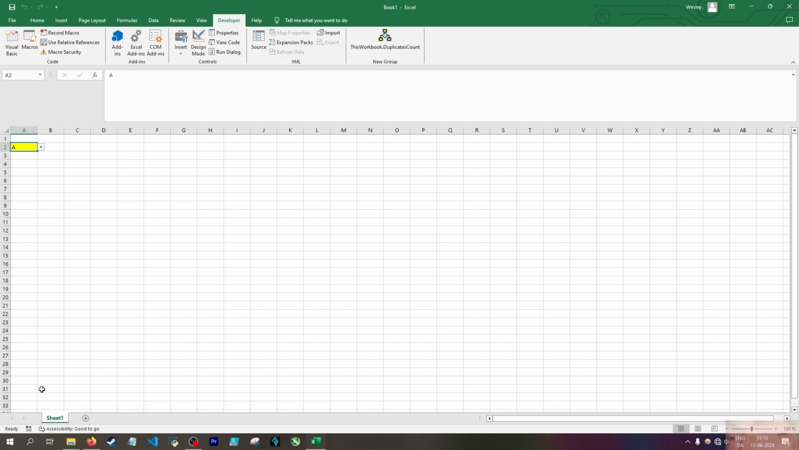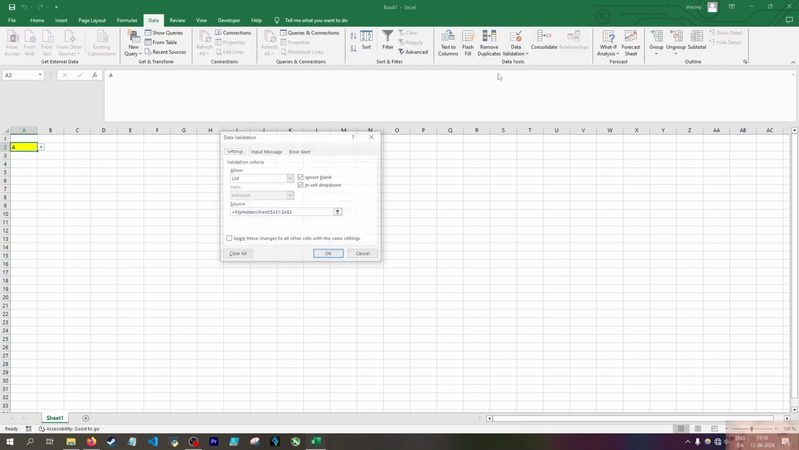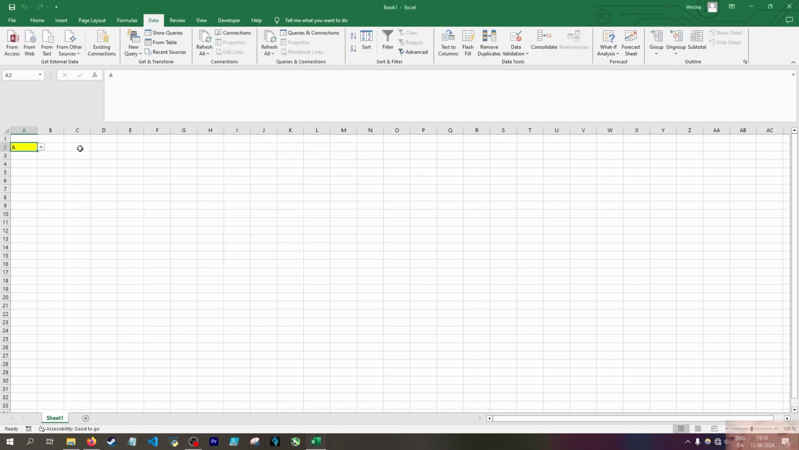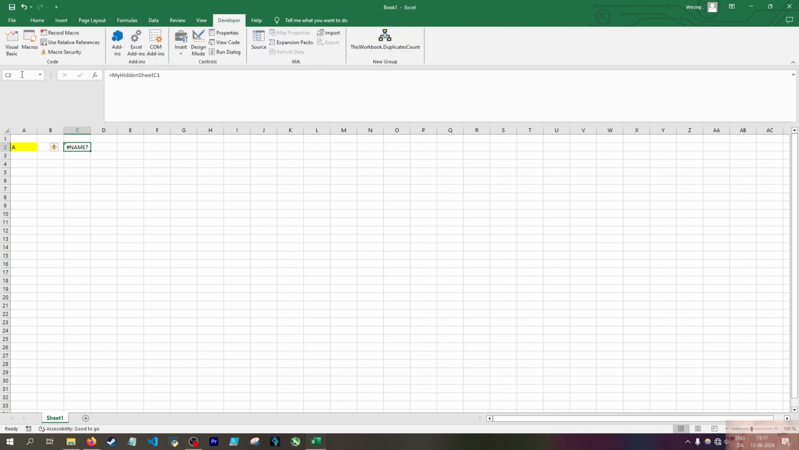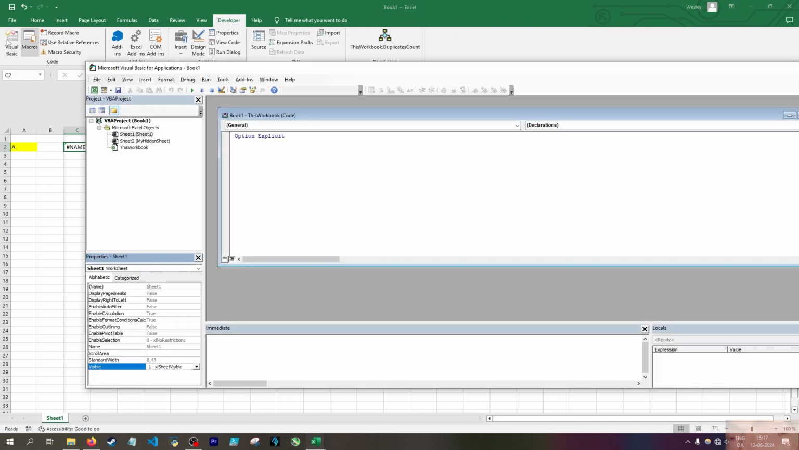And the nice part is, even though I can't see it, it being hidden, I can still refer to it. So this drop down still works, and I can still see it here when I go into data validation and I check the source. And likewise, I can also refer to anything in the sheet. So it was called my hidden sheet, and I believe it was C1. It was not C1.